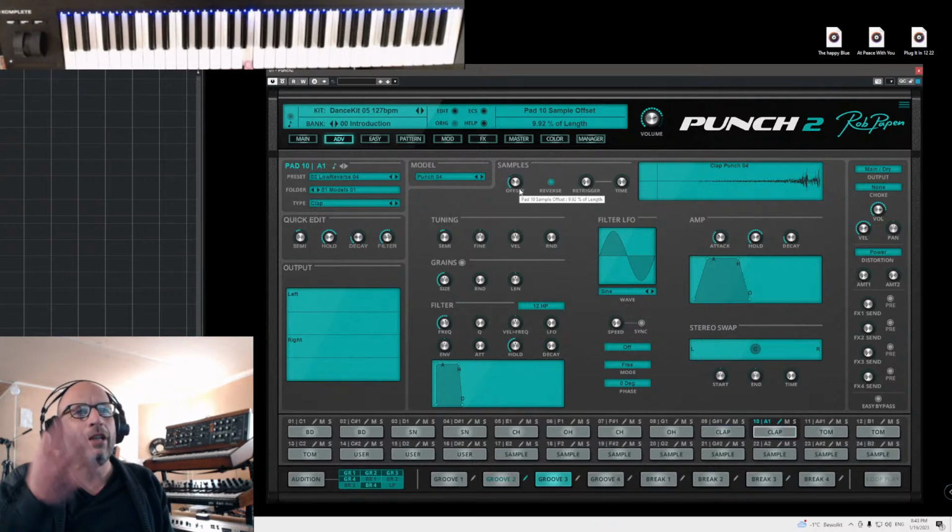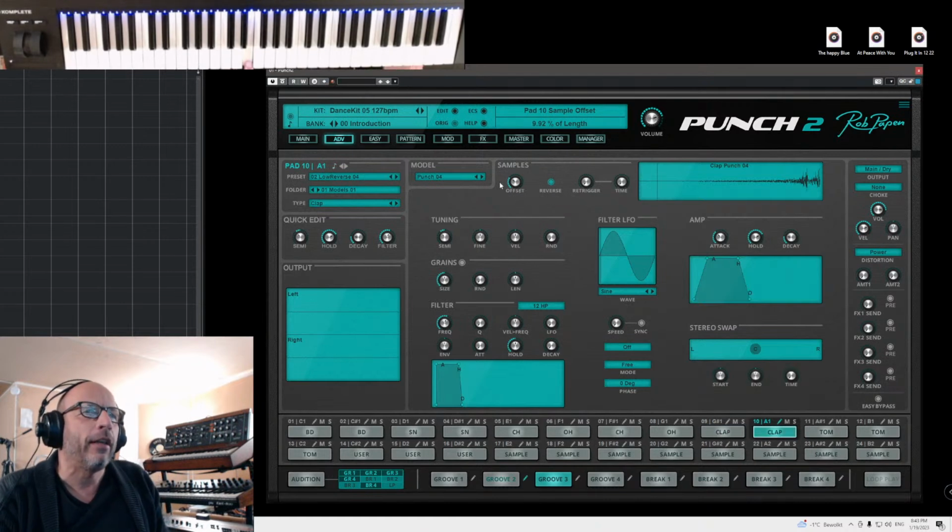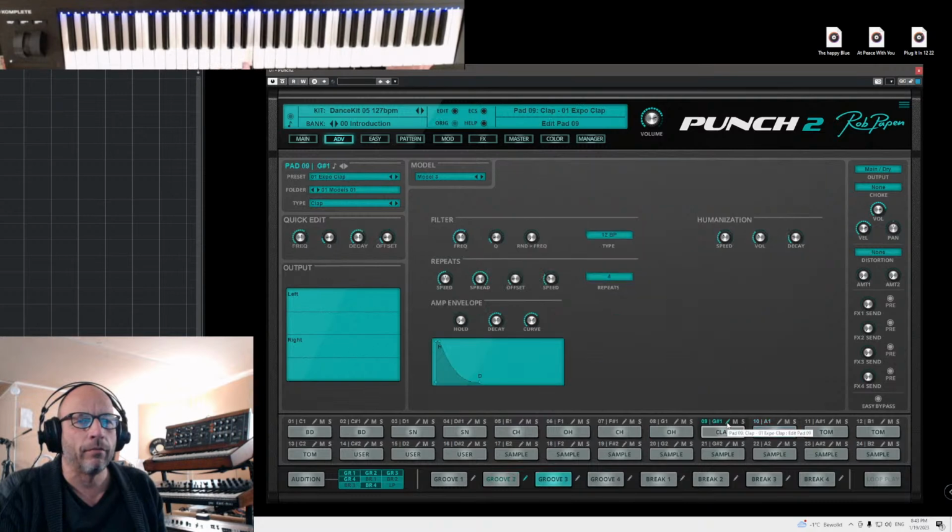Of course, if you change the tempo of your song, you need to adjust the offset of the sample, which is reversed. Yeah, and the other clap is synthesis. Here we have the Model 3 for the claps, bandpass.